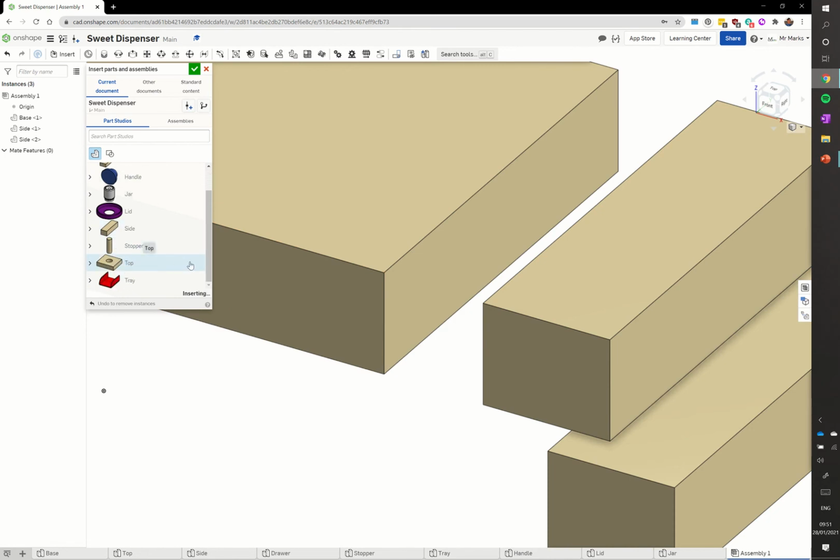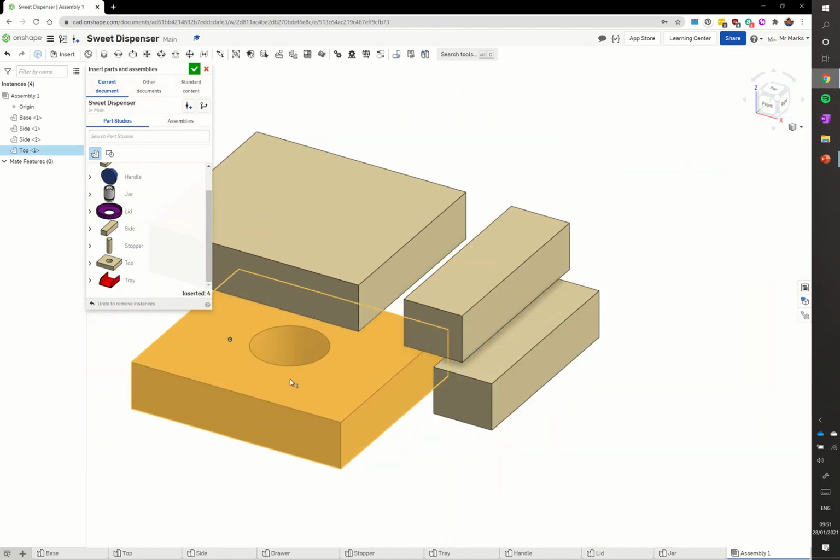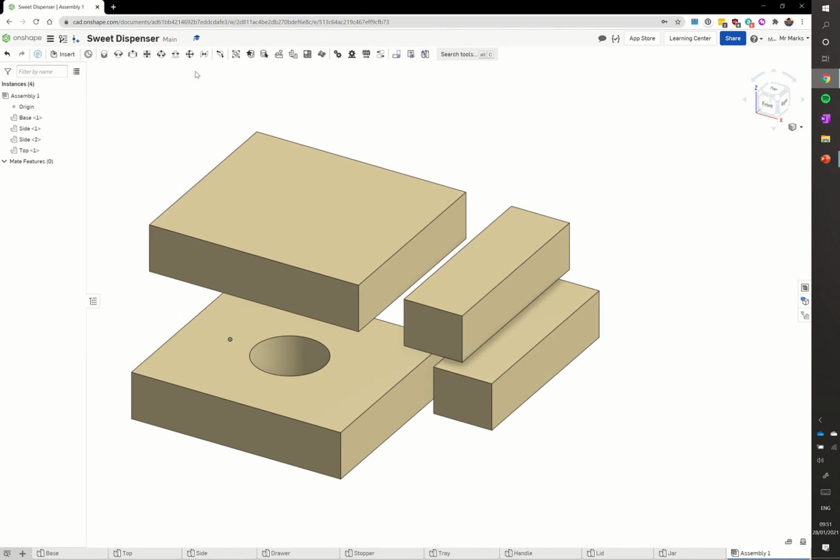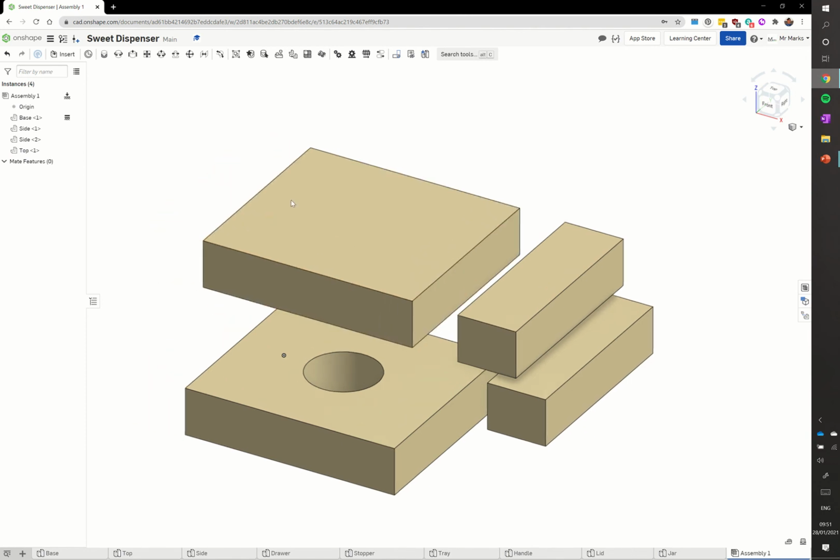We also want a top, and you can zoom out if needs be to give yourself a bit more space. Make sure you then click the green tick, because otherwise your parts probably will disappear. And there we are, we've got all our parts in here. On the base, in the model tree, I'm going to right click and go Fix. So that's fixed in position, so it's not going to move. That makes things a little bit easier as we add the other parts to it.